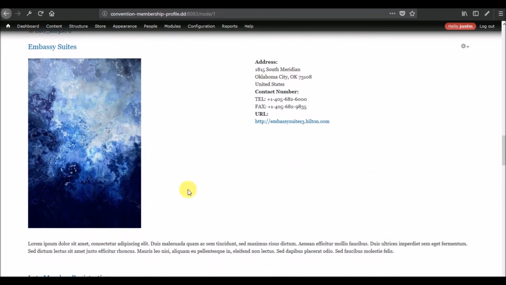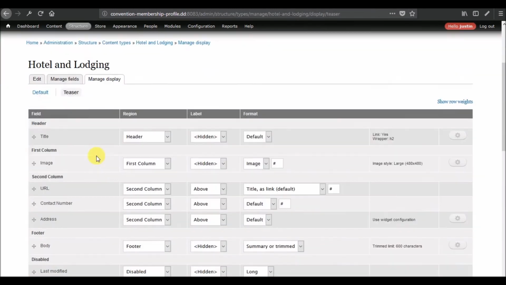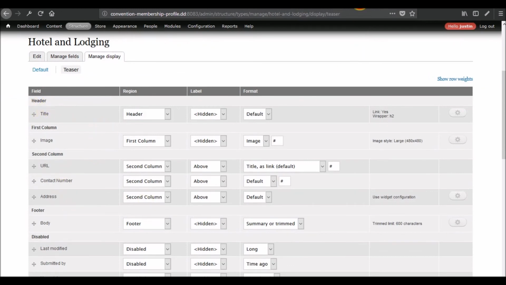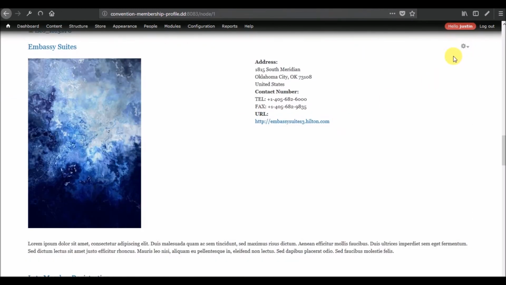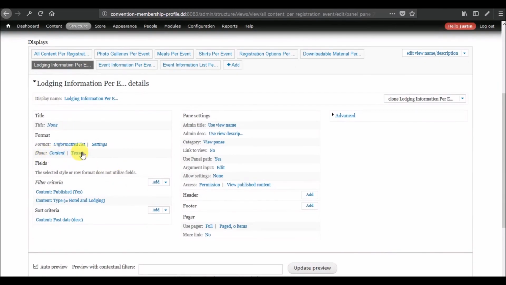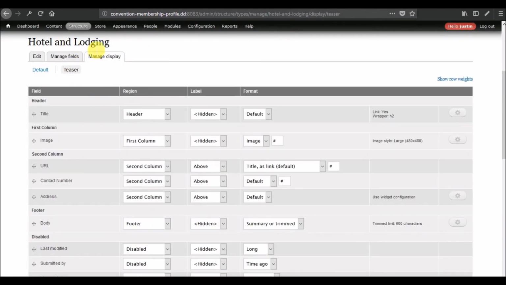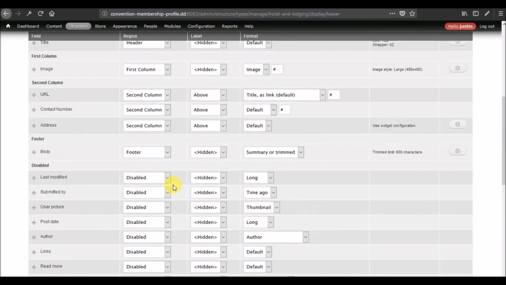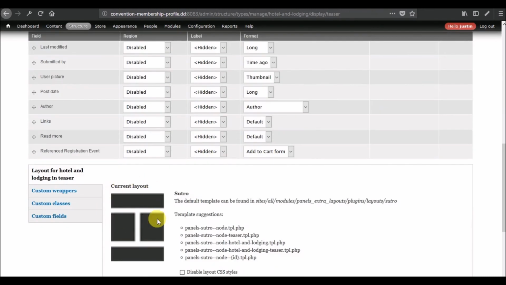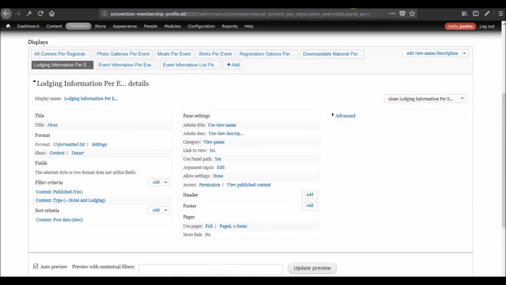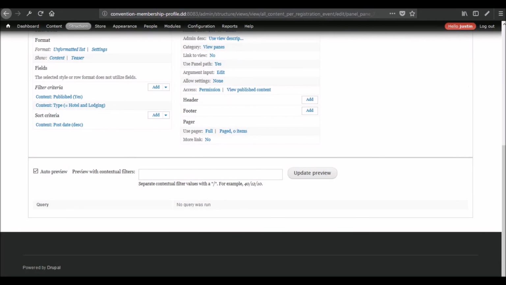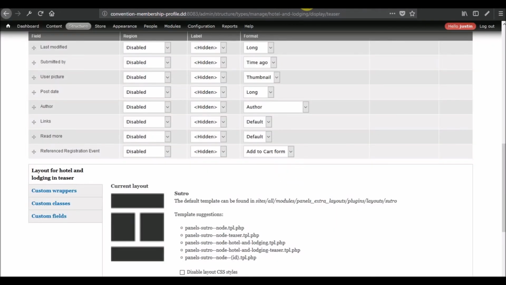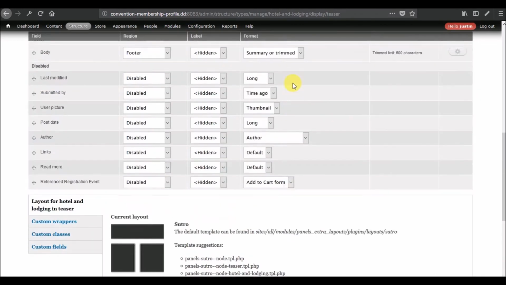So here's how we have laid out our hotel and lodging information according to this, but declared through its own contextual view, because we're saying use the content, use the teaser version, which here it is. There's the teaser version, and here's the layout and the layout design we're using. And again, this comes to you by way of the Display Suite module and the Panels Extra Layouts module. So I think that should probably do it for this video.